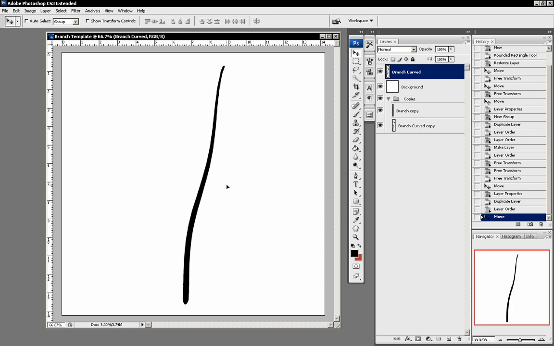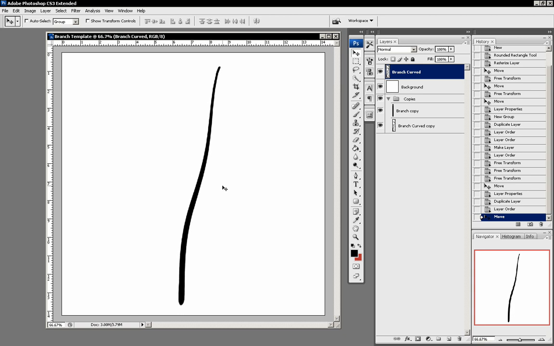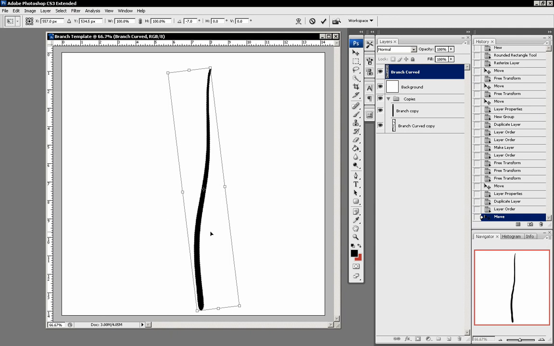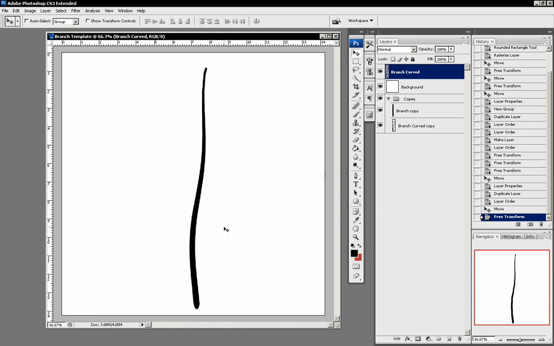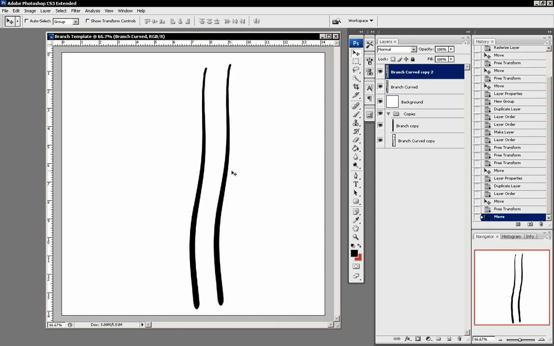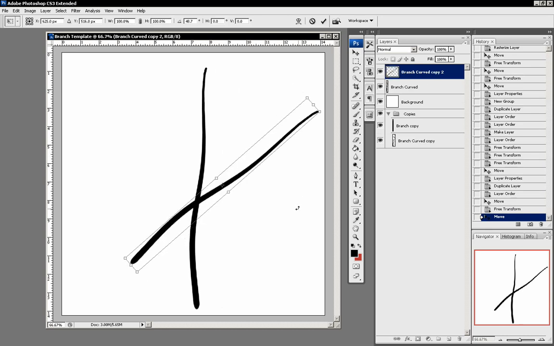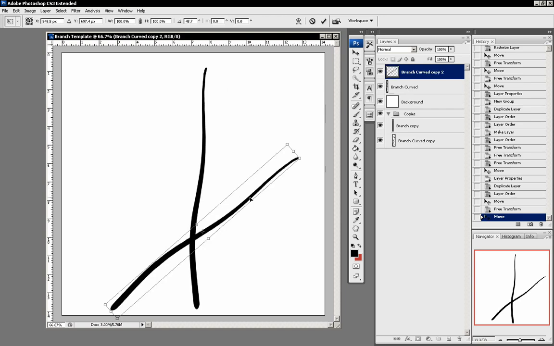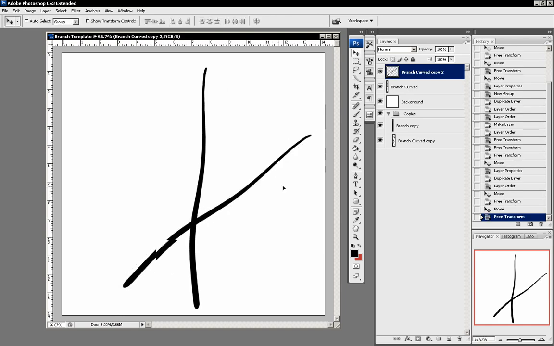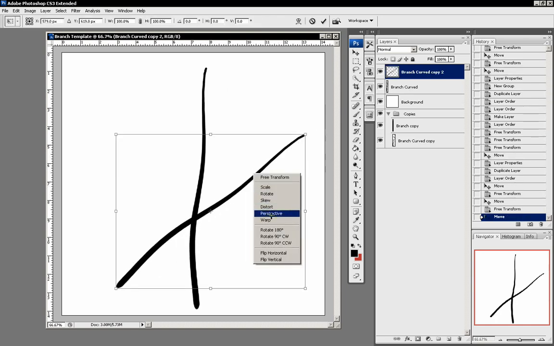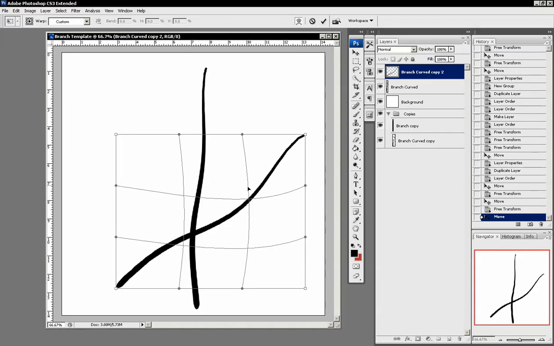And now what I want to do is just start creating other copies of this branch and start to kind of create a shape for this segment. I'm going to free transform, just rotate that a little. With V selected, hit V for the move tool, hold down Alt, and then hit Control T for free transform. And now we can create different variations of this as well.